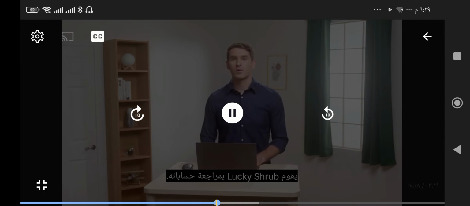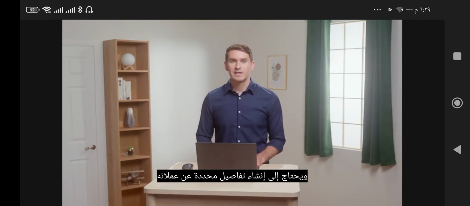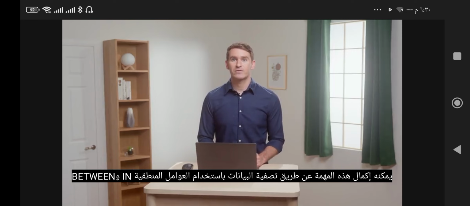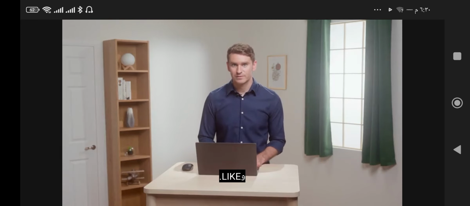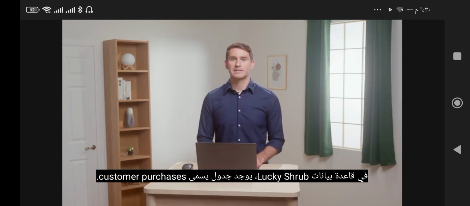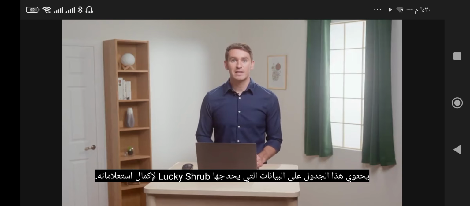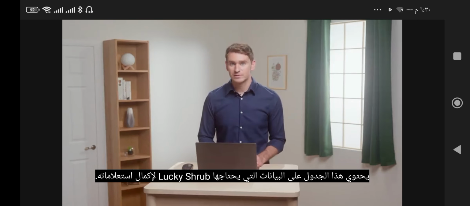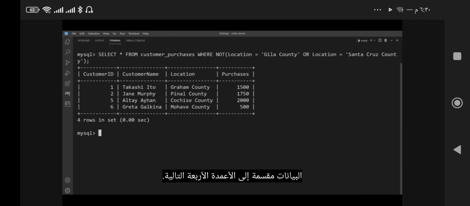Lucky Shrub are performing a review of their accounts. They need to generate specific details on their customers and the purchases they've made. They can complete this task by filtering data with the use of the in, between, and like logical operators. In Lucky Shrub's database is a table called Customer Purchases. This table contains the data Lucky Shrub need to complete their queries. The data is divided into the following 4 columns: Customer ID, Customer Names, Customer Locations, and Purchases, the value of each customer's individual purchase.